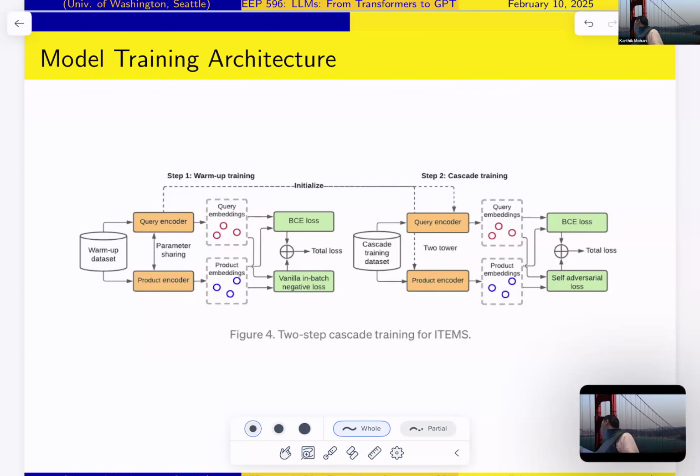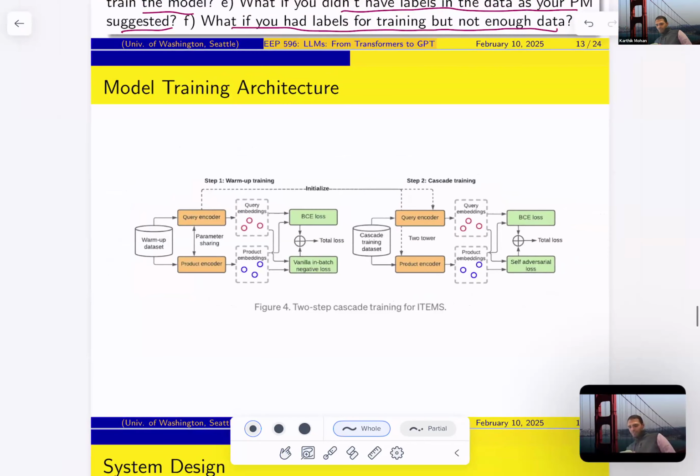And then the second one is where you still have the query and product encoder, but now the parameters are not tied, like we discussed earlier. You'd have somewhat higher quality training data with some adversarial negative examples. You'd still have BCE, binary cross entropy loss, and you'd get a better model. So it's a two-step approach. Okay.